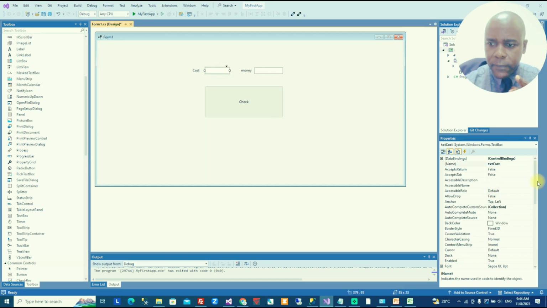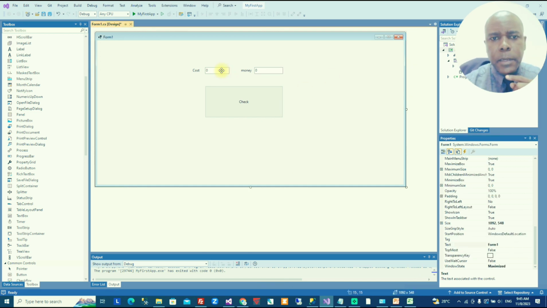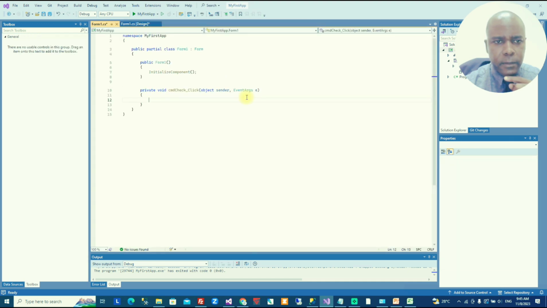Alright, so by default we're going to put 0 in here, and we're going to put 0 in here. Alright, so we're going to go into the code. Remember the names of the text box cost and text box money. Let's do the check. So now we're back here, and don't get confused about what you see here. We just clicked to go into the back end of the button. So when you click this button, command check click, something is going to happen. What is going to happen? We're going to do some checks. We're going to do it simple like this.